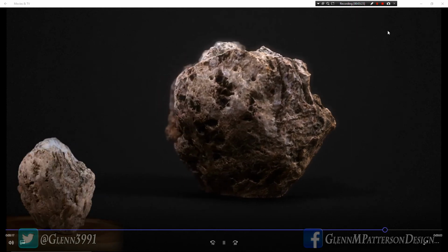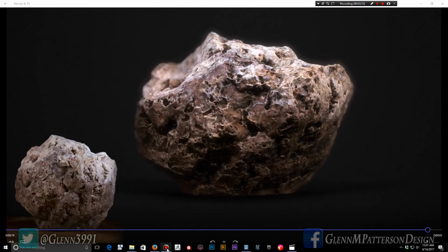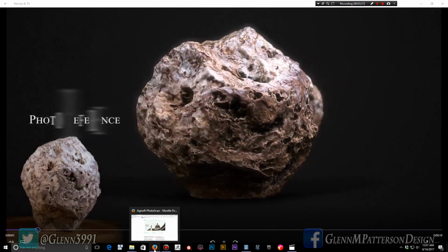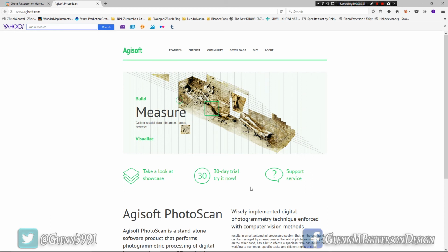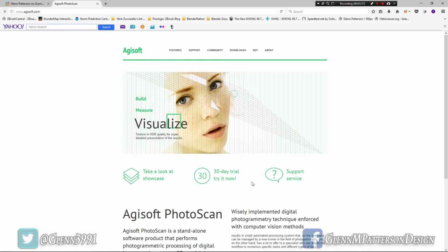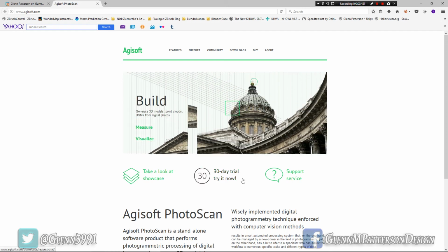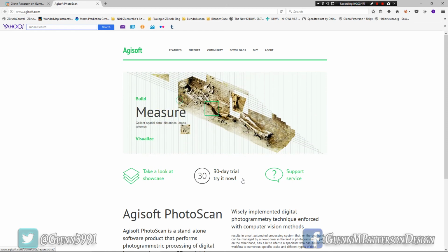So let me take you over to a website real quick. Two places I want to show you. One is Agisoft, or however you pronounce it. Maybe someone will correct me. I don't know. It's fine. They're the makers of Photoscan. You can get a 30-day trial, and just so you know, I'm not paid. I haven't received any money or freebies from them to do this tutorial. This is just a cool program that I want to show off to you.